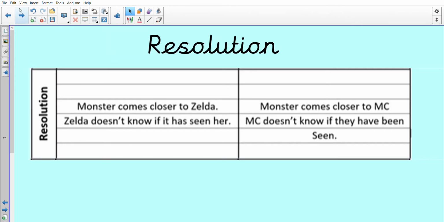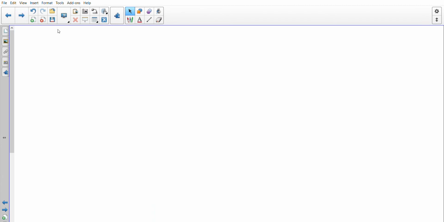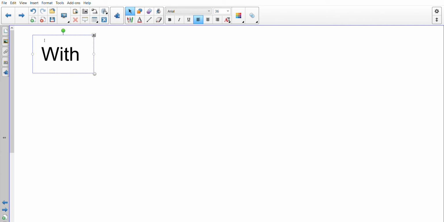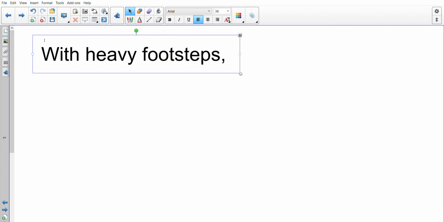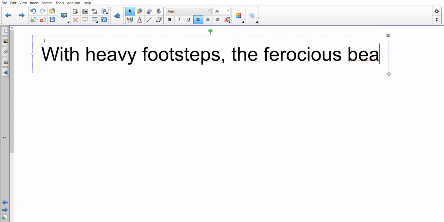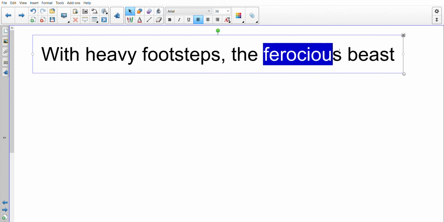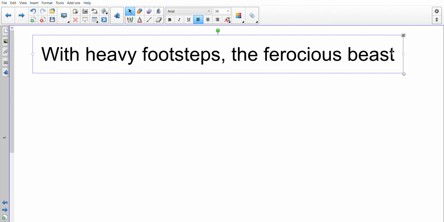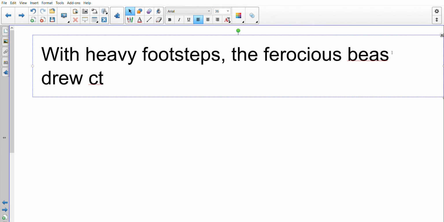Okay, let's have a go at writing this one. I'm going to write it. Let's see how I do. With heavy footsteps, the ferocious beast. I've used a powerful adjective there, haven't I? Really nice, powerful describing word. The ferocious beast drew closer. Oops.